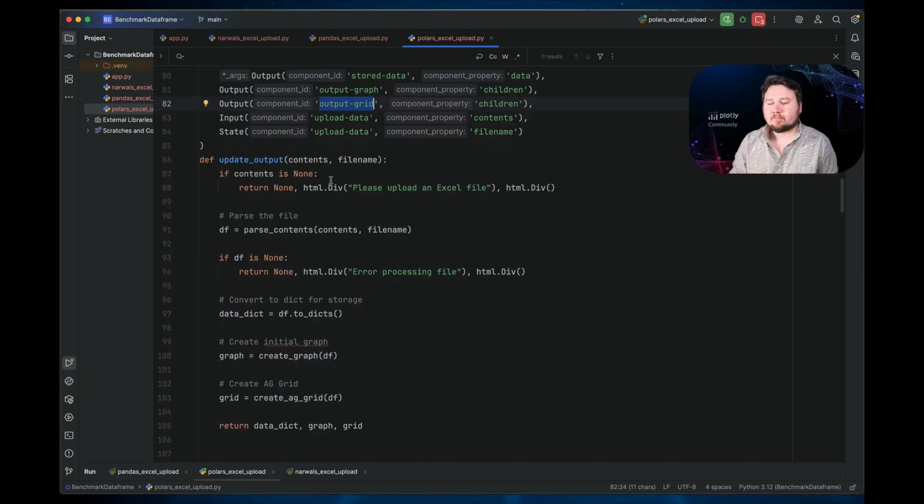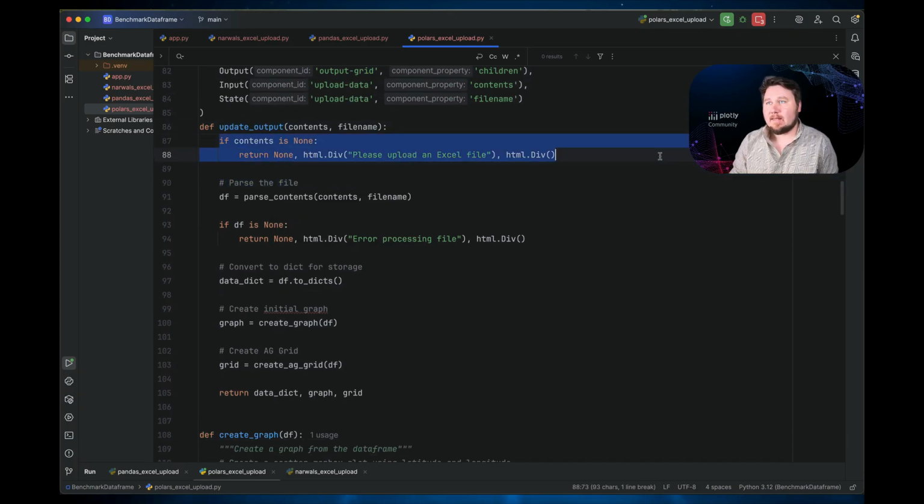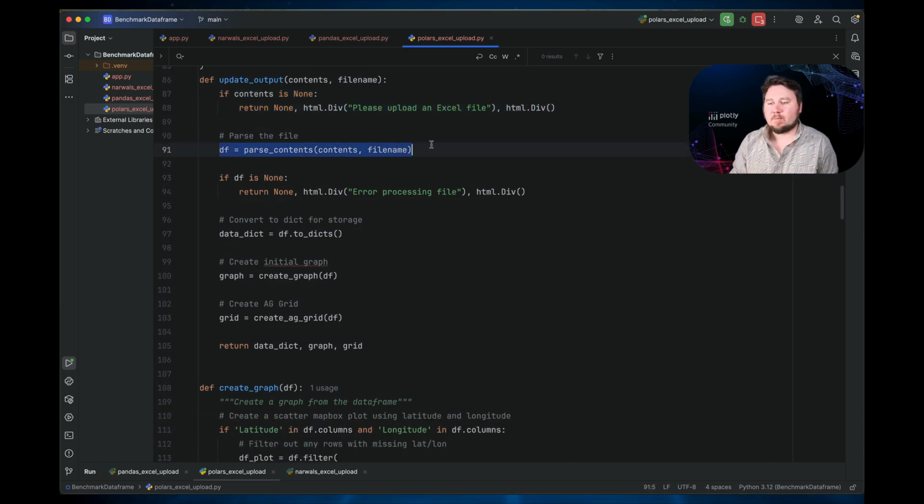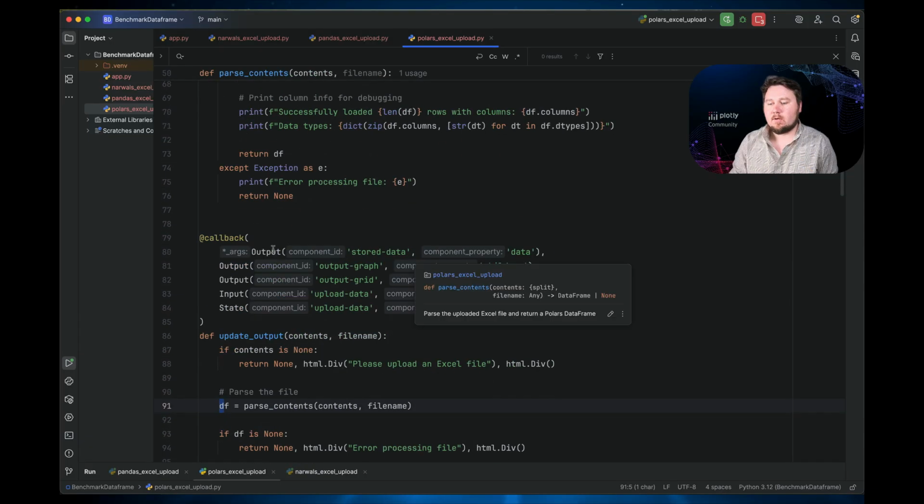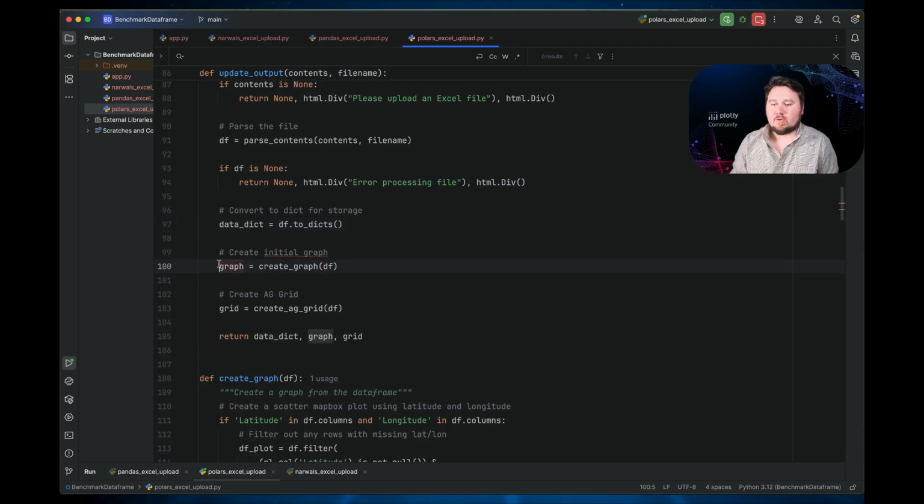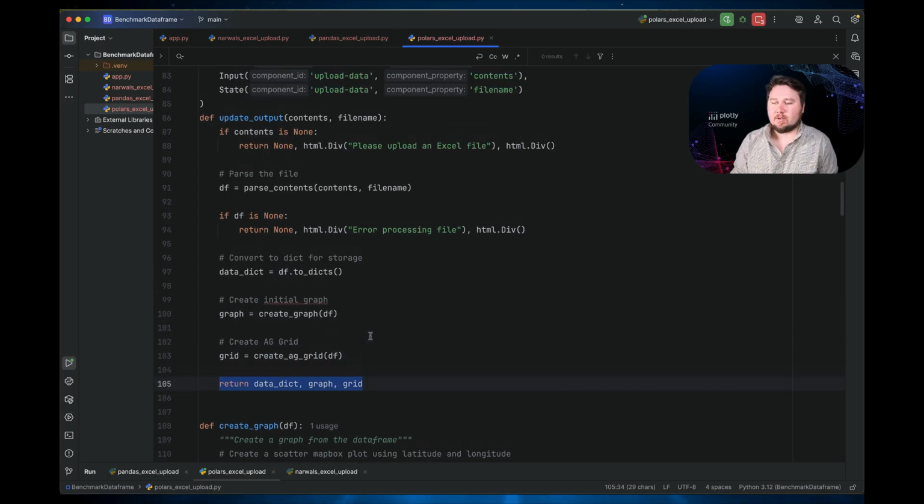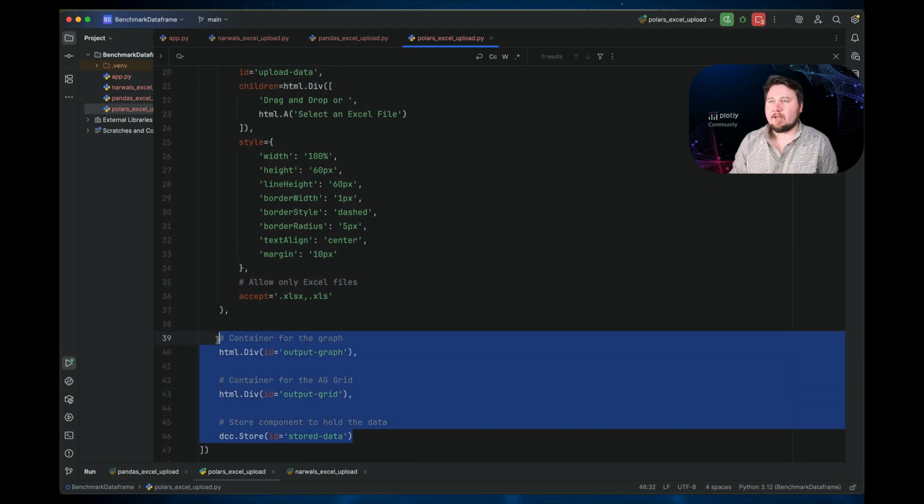So with that, you can see this in action, the function. If no content is provided, then it's not going to do anything. If content is provided, then it's going to create a data frame from this function right here, which you can see this happening. Then it's basically going to convert the data frame to a dictionary to go into the DCC store, which is going to be the data dict. And then you also have the rendering of the graph, which is going to happen within a function, and then the AG grid, which is going to be created within a function. And this is going to be returned to the outputs right here, which will render within the actual application.